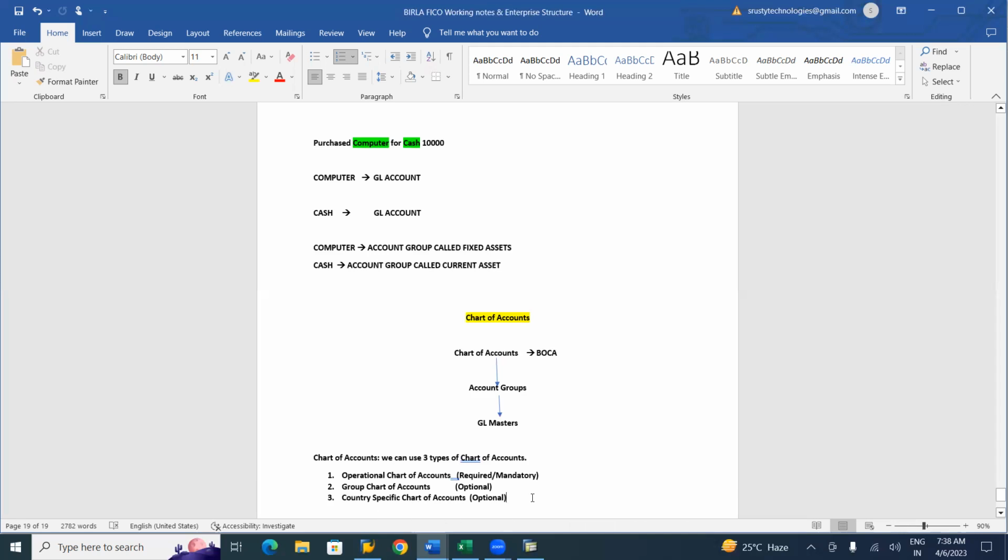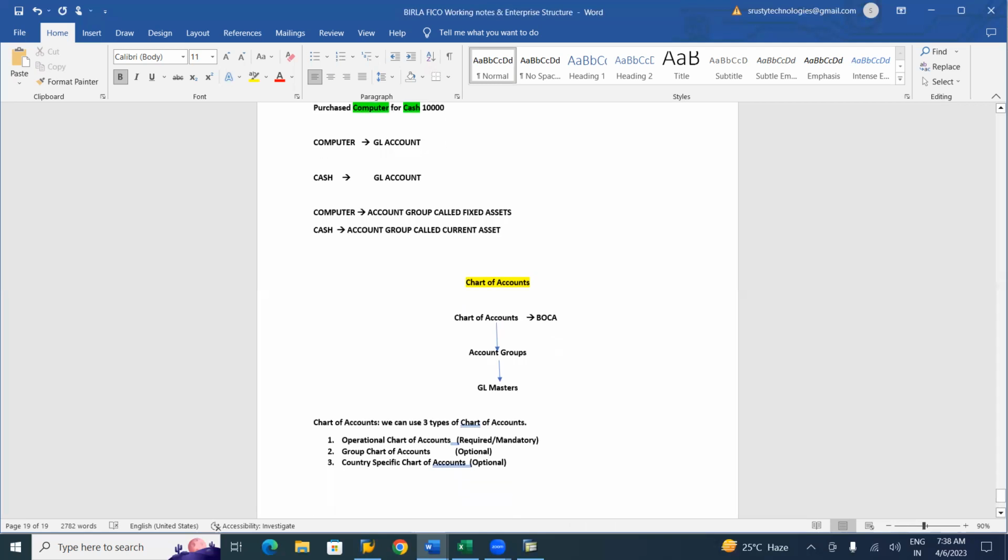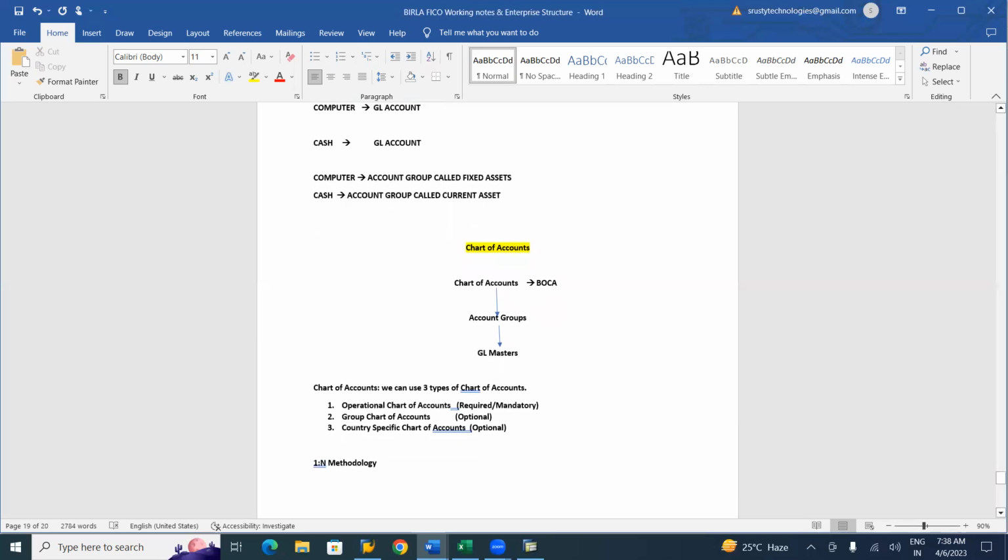Okay. In this, we have two methodologies actually. One is 1:n methodology. What do you mean by 1:n methodology? In the sense, one chart of accounts can be used for any number of company codes. Then that is considered as a 1:n methodology.